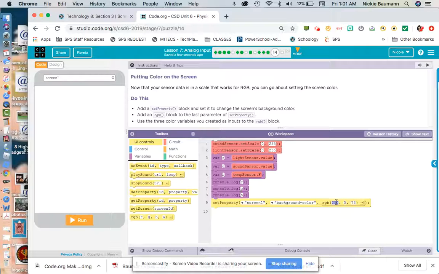Again, I name my variable R for the light sensor value. So remember when we did the console log, it actually is a value. So I'm just calling upon the variable R. The second one, I'm calling upon the variable G, which is the value of the sound. And for the third, blue, I'm calling upon the variable B, which is the value of the temperature. So let's run this.